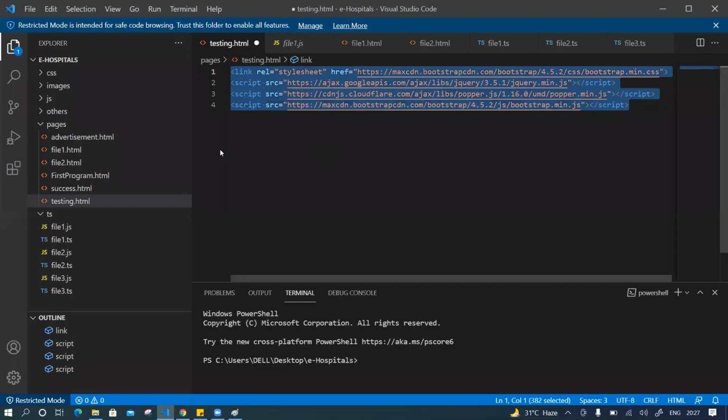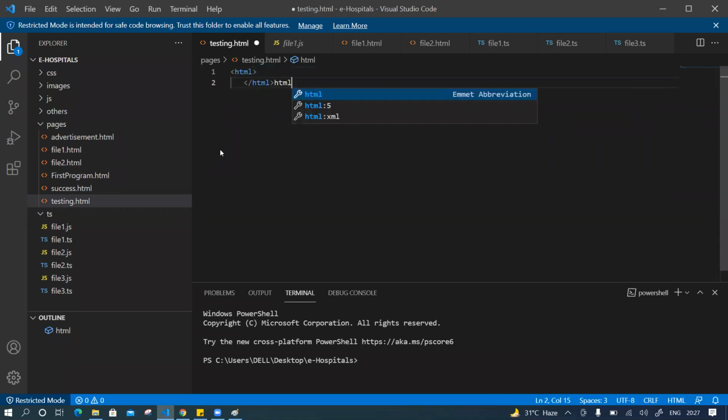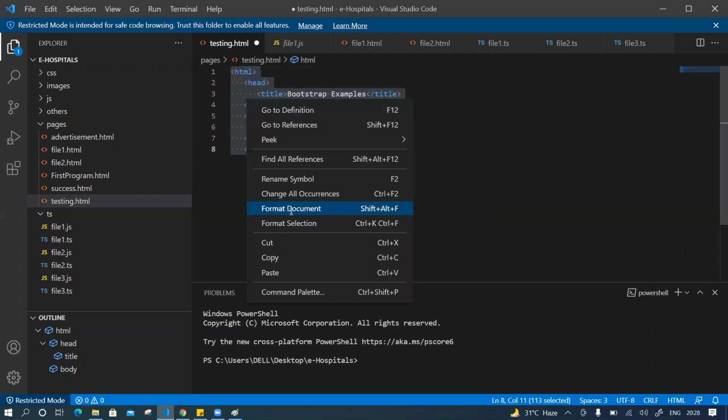So first let me write a simple HTML. Okay, so html, head. If you want, you can provide the title. Then we will go for the body. Okay, if you want indentation, just Control A, format document.